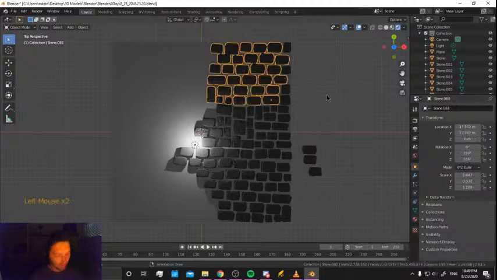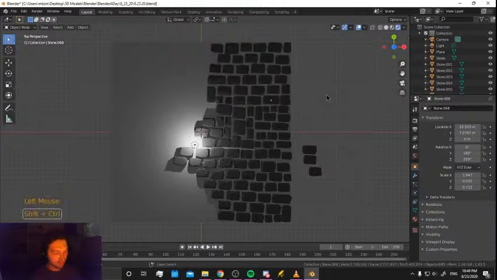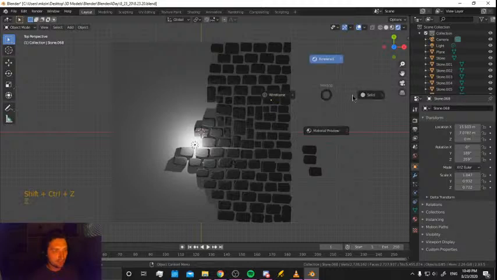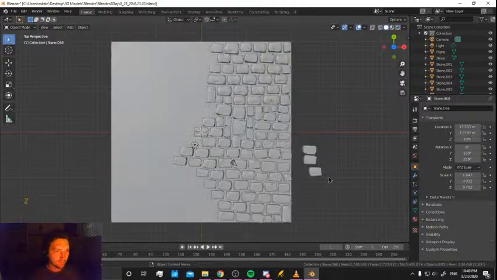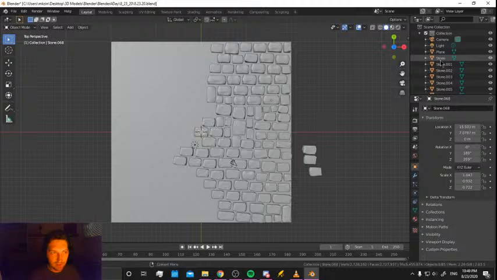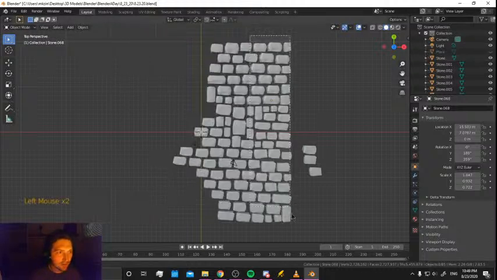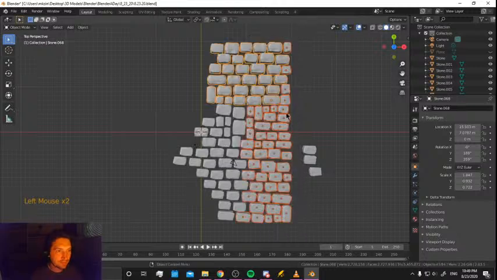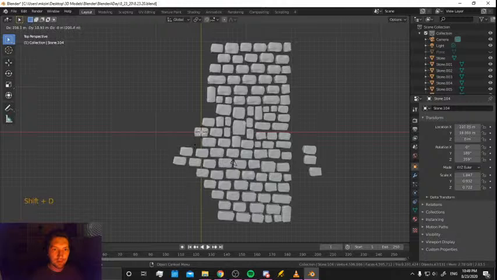Some of these gaps are a little big, but no biggie. Oops, I undid something. The best part is when it's rendered, it's really hard to tell that this is just the same thing over and over and over again. Literally just one rock.